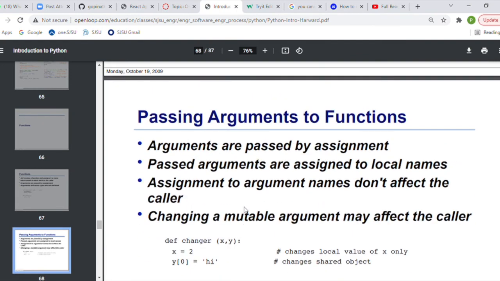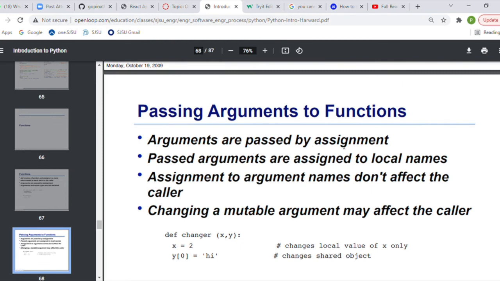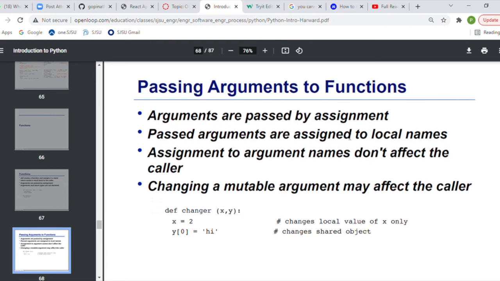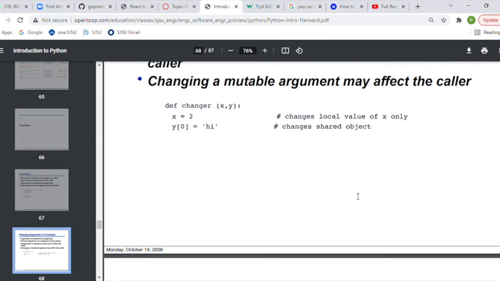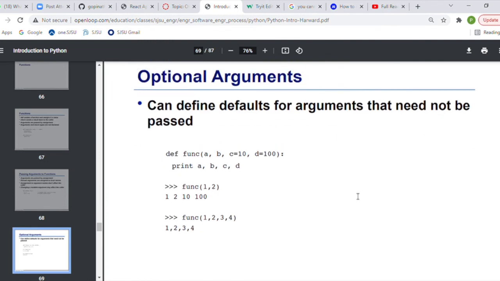Passing arguments to functions. Arguments are passed by assignment. Passed arguments are assigned to local names. Assignment to argument names doesn't affect the caller. Changing a mutable argument may affect the caller. You can define defaults for arguments that may not be passed. Sometimes your function requires arguments that are going to be constant for all the values, so you can define them beforehand and set them as default.